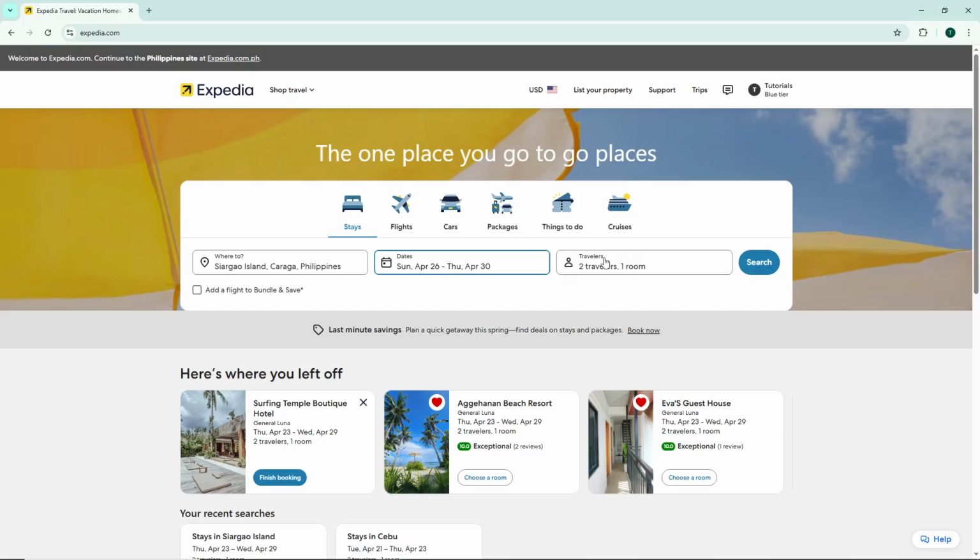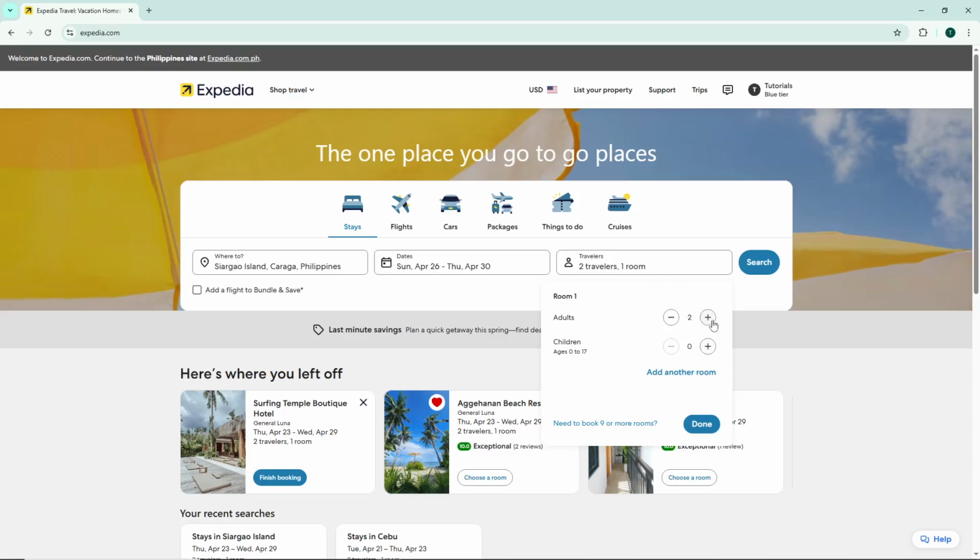Next, you can adjust the number of travelers by clicking the Travelers button. A small menu will appear where you can increase or decrease the number of adults and children using the plus and minus icons. This ensures that the search results match your group size and room requirements. Once you've entered all your details, click the Search button.